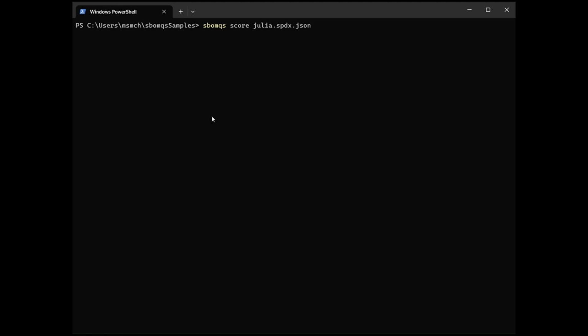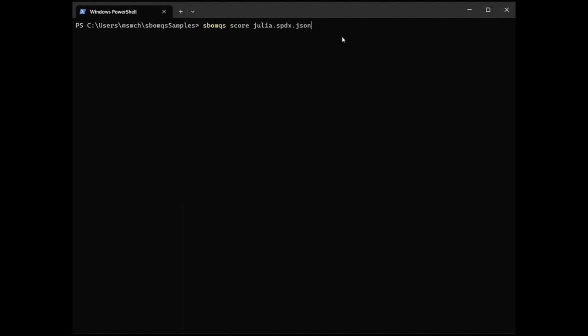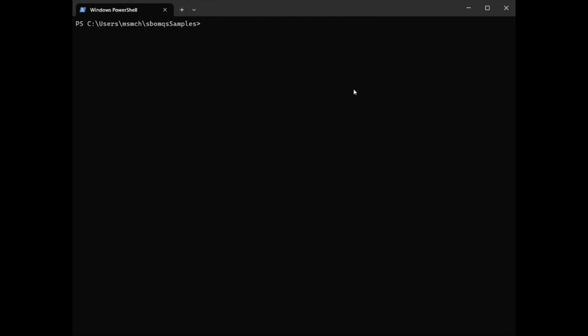We can also specify which category is to be outputted using the following command after the file name, -c or --category. Let's try to print out Julia's quality category by outputting quality as the argument. Here you can see the only specified category was outputted. There are 2 other possible flags to use with the score command. However, I had several issues with using these.